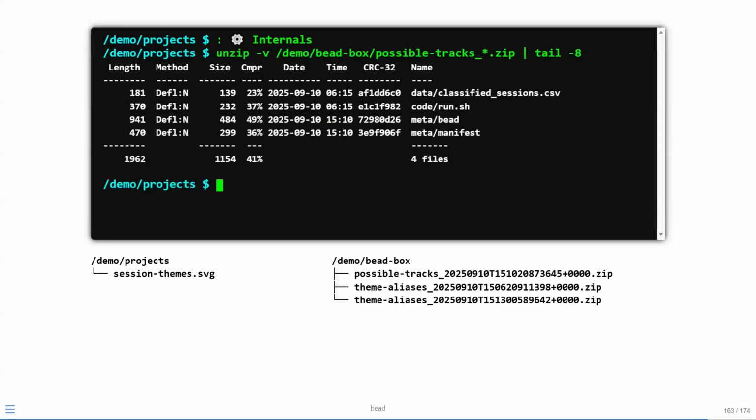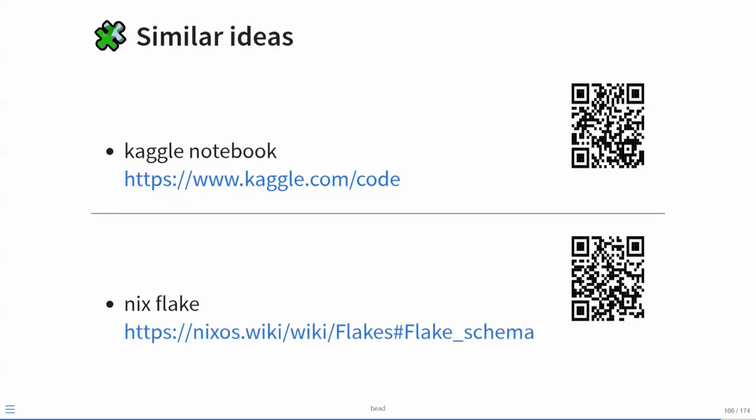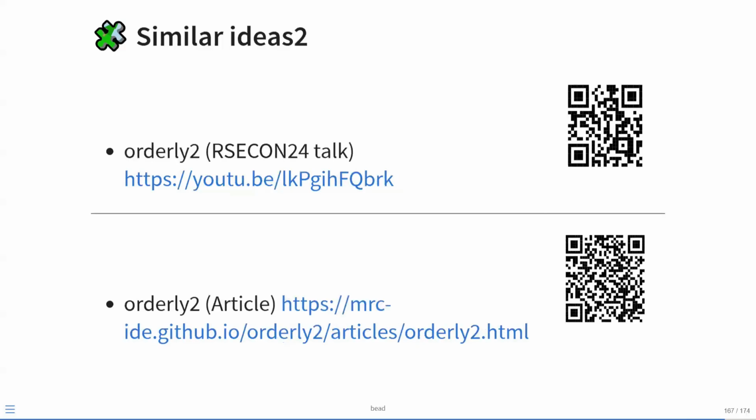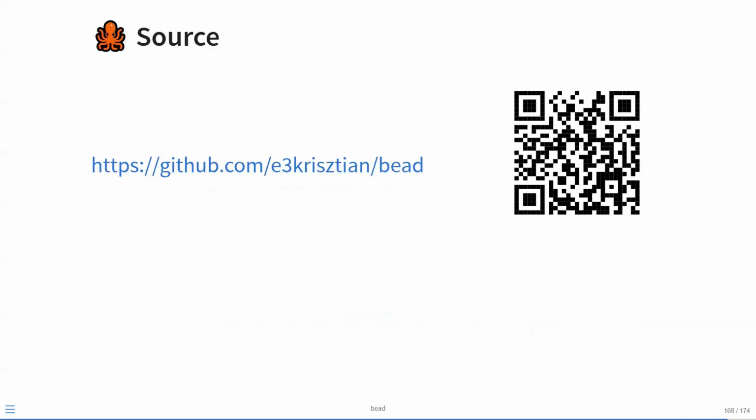We have some internals, but it's just showing that we have some metadata besides the data and the code. Yeah, and we have some similar ideas from Kevin's notebook, Mixtape, and Orderly, which was presented last year, a very similar system to this. They have quite good thoughts, and this is the source.